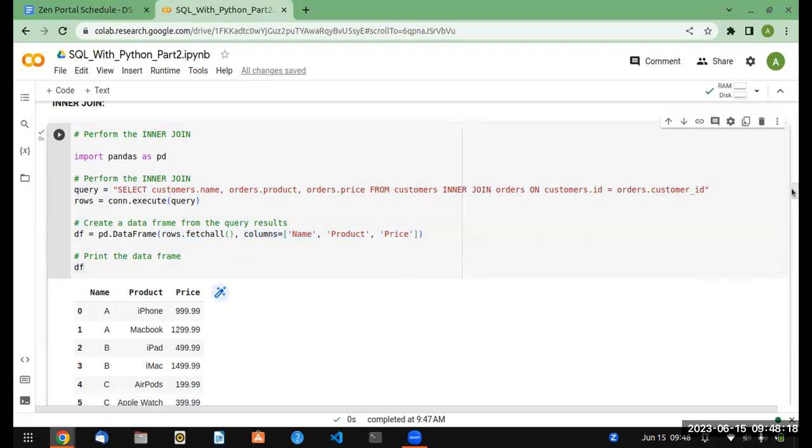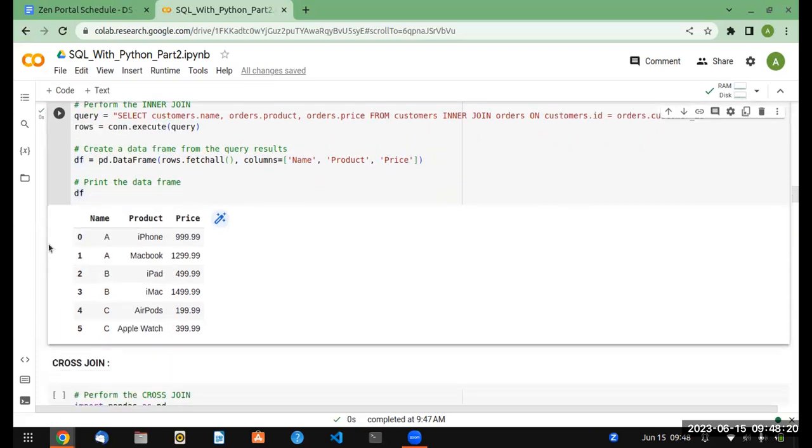Now if you carefully observe this result, how many persons' results are we getting? 3. Am I correct in saying that? I'm getting three persons' results.